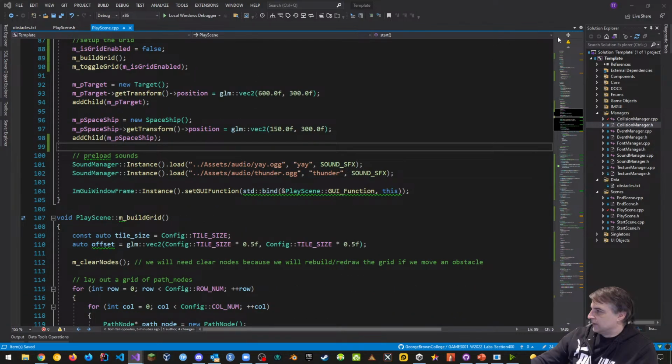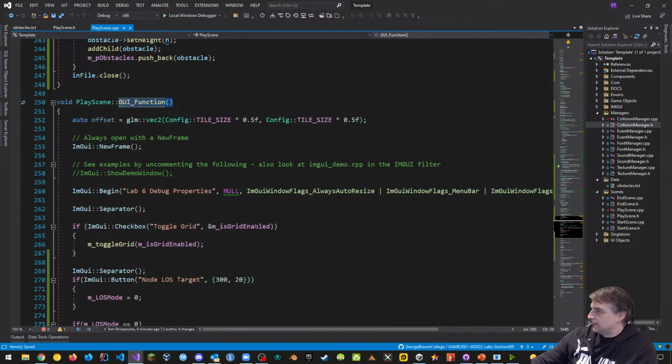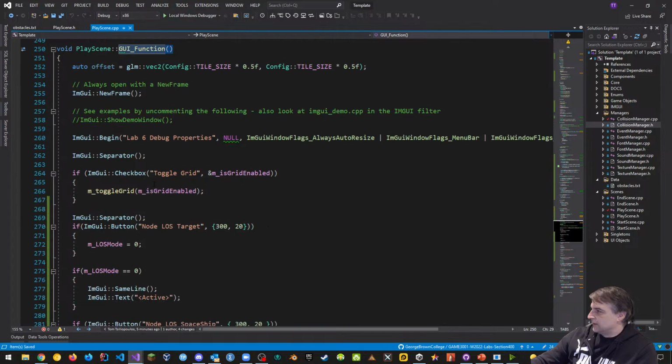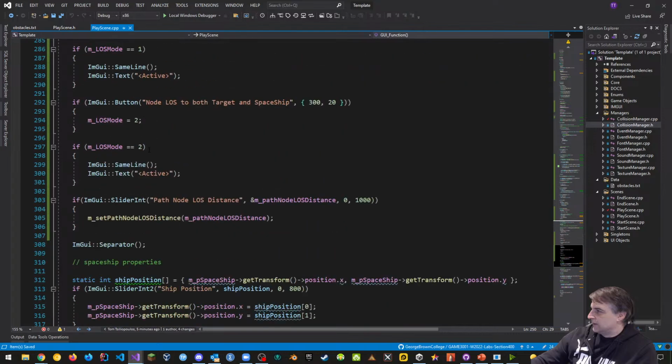So that is an IMGUI issue. Let's go to the IMGUI function. Let's see if we can get there, and let's see what we can think of if that's an issue. So toggle grid, not a big issue. All right, line of sight mode is 0 if we click on the button, and that stuff works. And then we get to this slider thing.